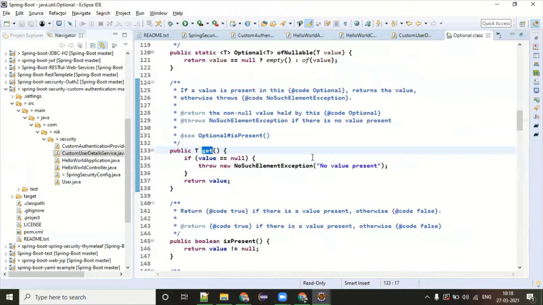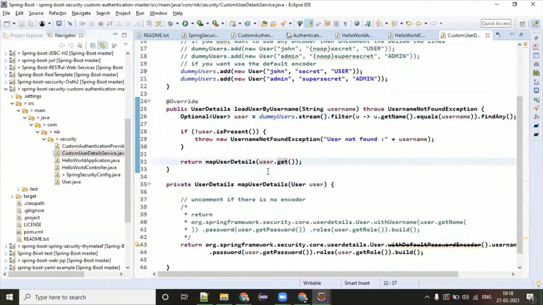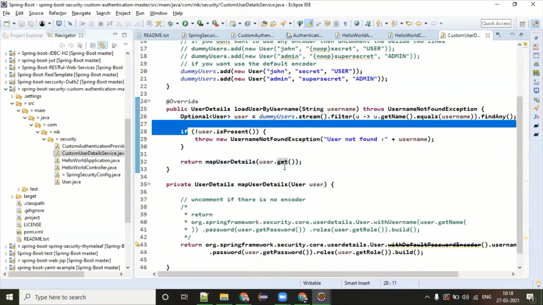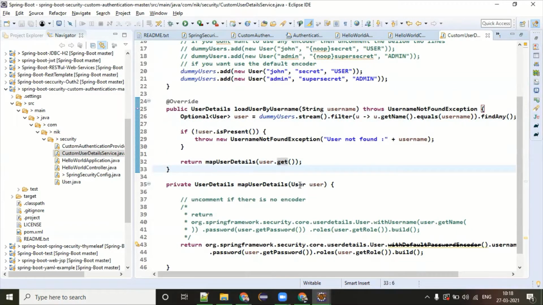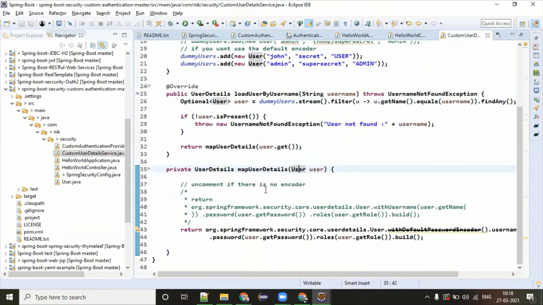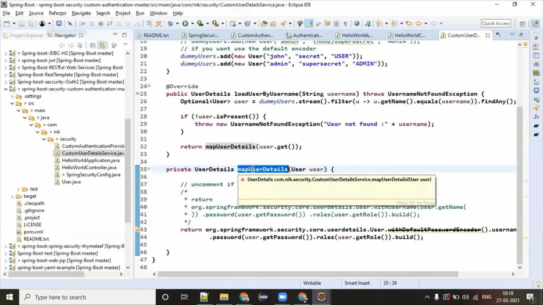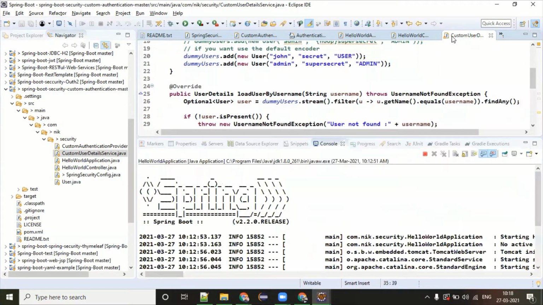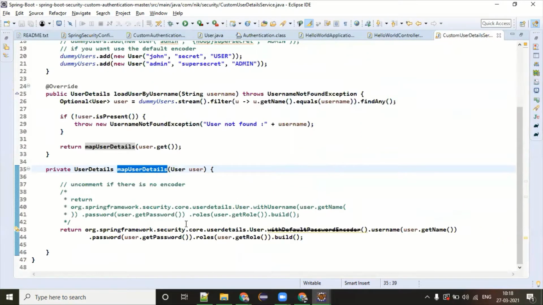Let me show you what exactly this get method is doing. It is just checking which user is authenticated and providing me the single username. After getting that user instance, I come to this map user details. This is required because, as I told you, you need to encode your password.